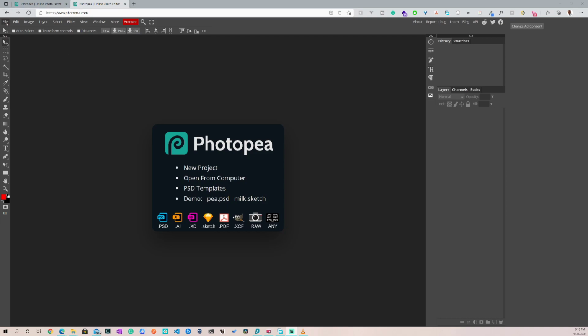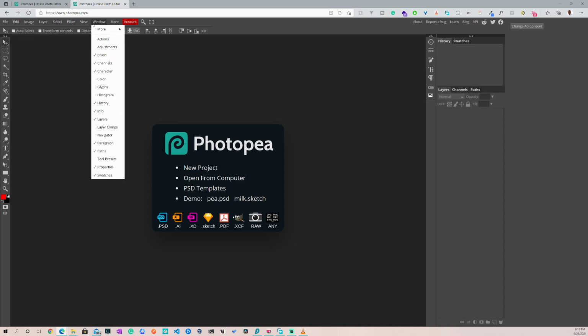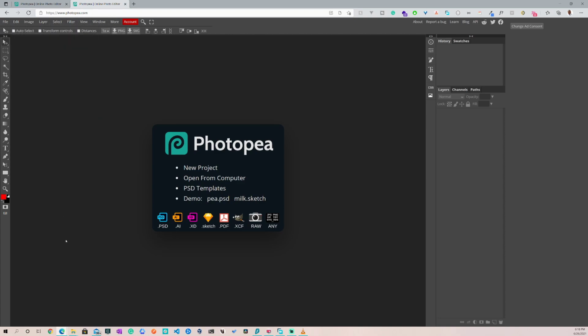It's just like Photoshop. It's almost an exact clone of Photoshop. Almost everything you can think of in Photoshop they have here. I'm not sure if they have every single feature because I'm not exactly a graphic design expert, but you can do what you want here.